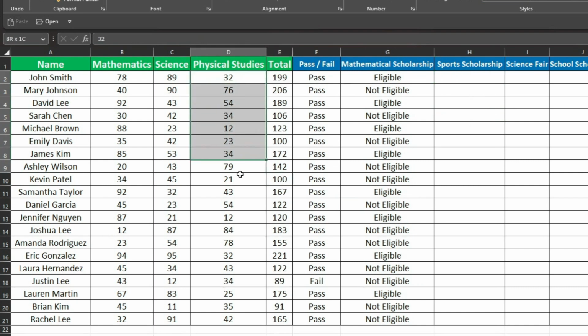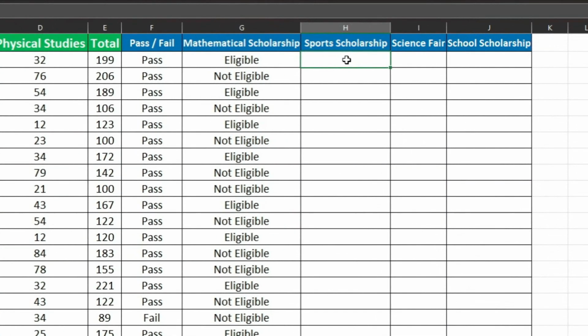If the physical studies score is above 50 and the total score is above 150, then that person is eligible for a sports scholarship. So how can we write that? Here we looked at IF. Now we look at something called AND. Let me tell you something about the AND.